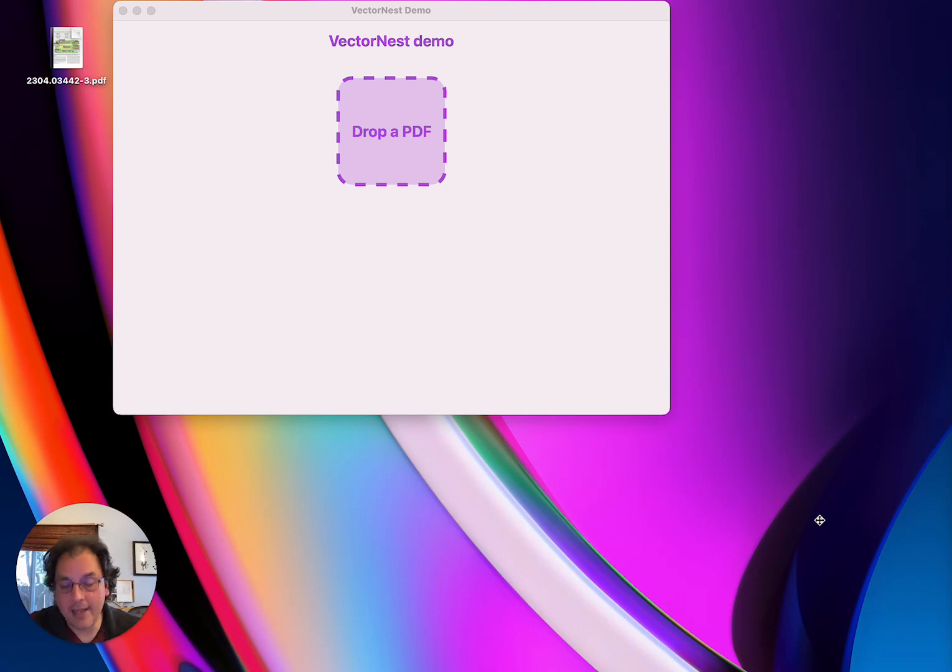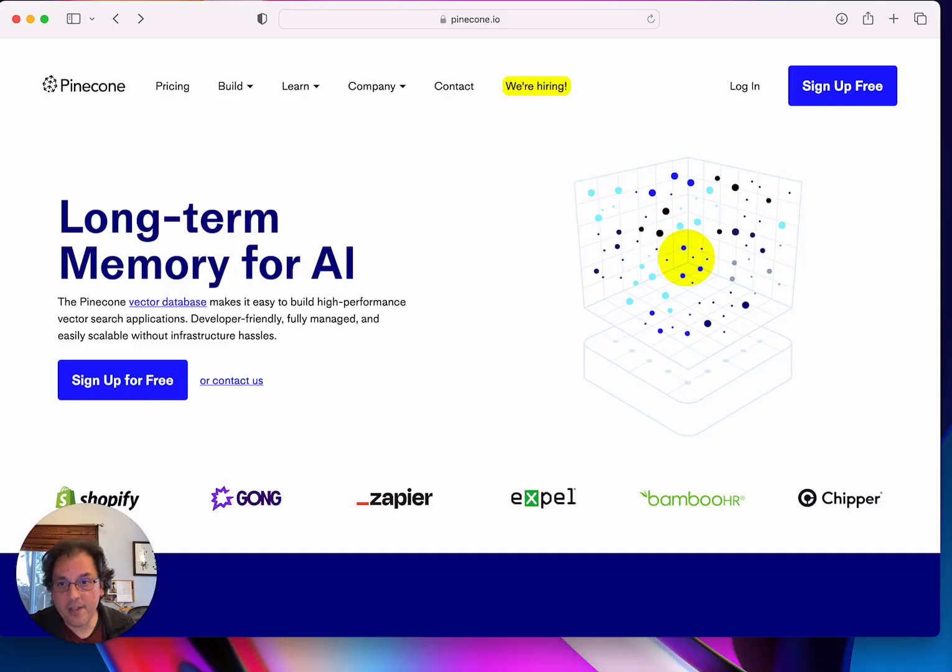It's called embeddings. And OpenAI provides an API for developers to create these embeddings. However, it doesn't provide a solution to store these embeddings. And that's where vector databases come in. Vector databases, for example, like Pinecone, provide long-term memory for AIs like ChatGPT, but not limited to ChatGPT.